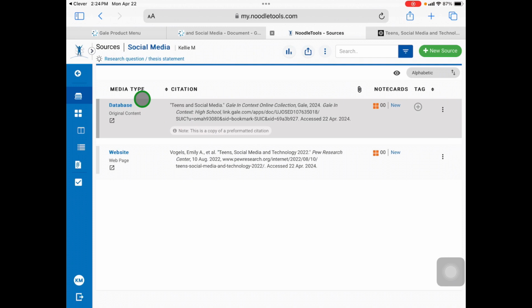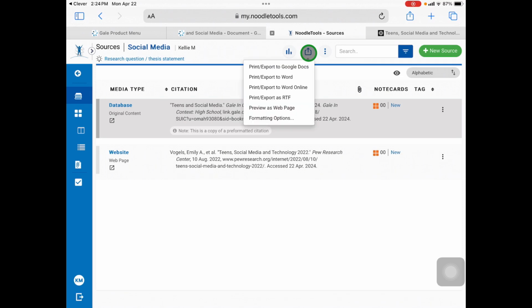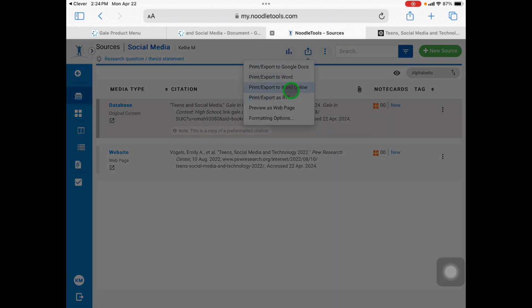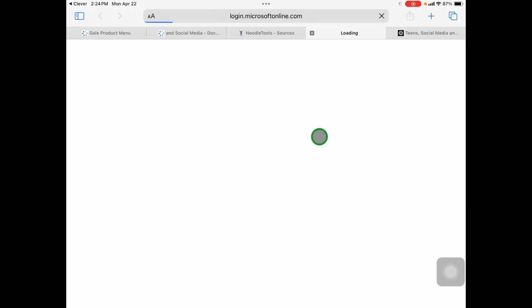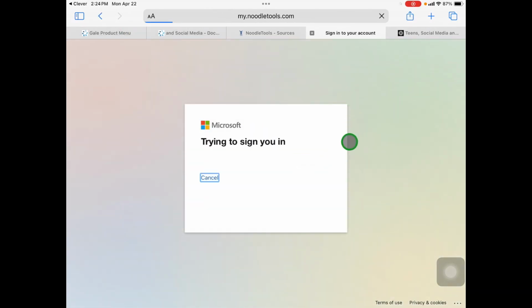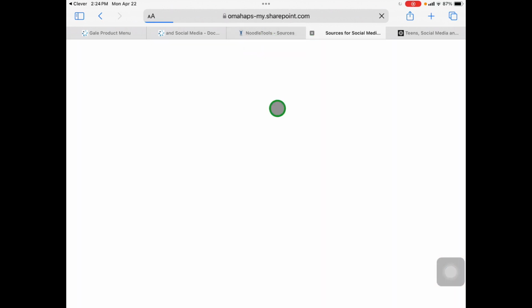Once you have every source in your project that you used for your project, then you are ready to create your bibliography. So if I click this upload share button, it kind of depends on what device you're on. I'm going to try print export to Word online. I do want all my sources. We'll see how it handles this. Sometimes it does and sometimes it doesn't. Remember, if one of them doesn't work, you can just try one of the other options.